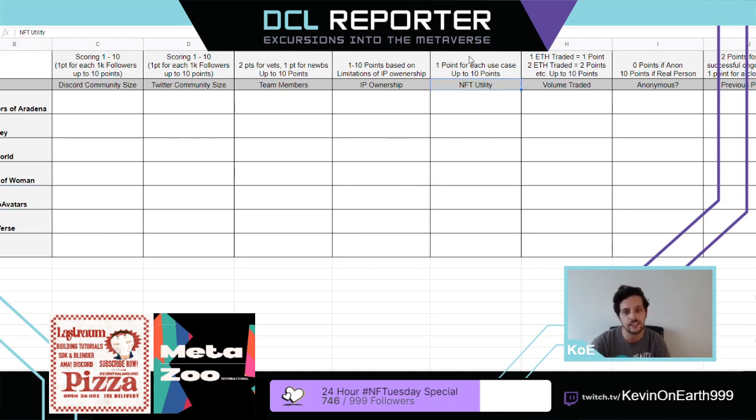We also have NFT utility. So what kind of things can you do or accomplish with this? Is this going to unlock other opportunities like access to airdrops, access to special places in the metaverse like MetaKey? Give 1 point for each one of those use cases. And it's important to note that here we have a scale 1 to 10 on the IP ownership.